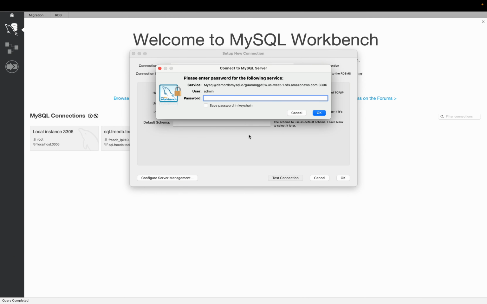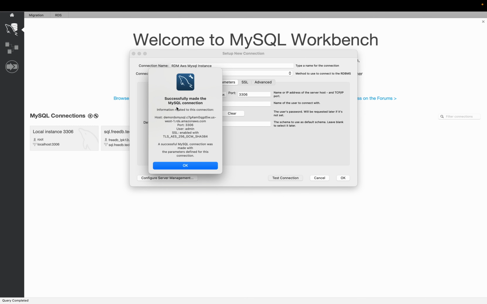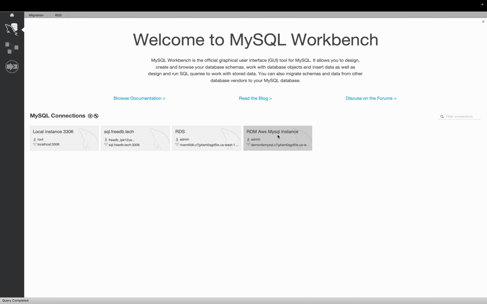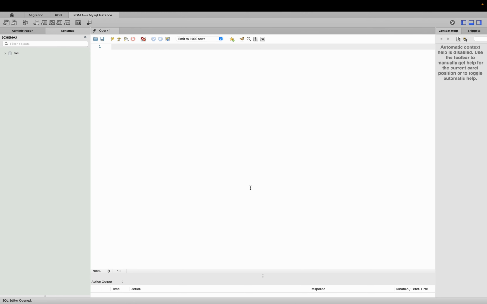It is asking for the password which we used at first. Now I'm going to give the password and click OK. If you can see over here, I'm able to establish the connection with the MySQL instance, and I click OK, and OK, this is the new instance which I created. When I click on it, it will take a few minutes to open the connection. And here, we have connected to the MySQL instance in the cloud successfully, and we can execute the commands over here.